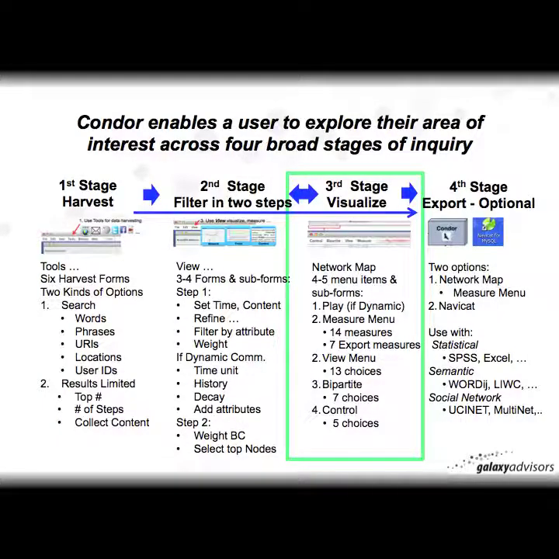So now at stage 3, you actually get a visualization based upon those forms that you've gone through. And then at the network map stage, there's 4 to 5 menu options and subforms. And the major ones are play, if you selected dynamic, measure, which gives you 14 measures and 7 export measures. View menu, which gives you 13 more choices. Bipartite, 7 more choices. Control, 5 choices. So you can see the degree of sophistication embedded underneath that very elegant interface structure. So let's take a look at this third stage one at a time.